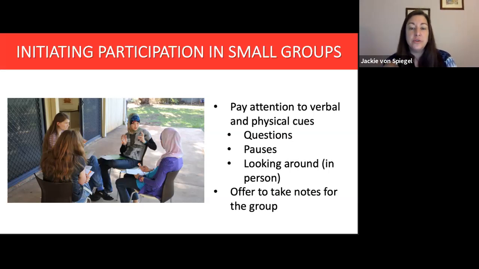Another thing that you can do to participate actively in small groups is offer to take notes for the group. This is a great way to make sure that you are staying engaged and also understanding what everyone is saying. And make sure that you are participating, even if you aren't verbally talking a lot, you are still taking notes for the group and making sure you are understanding everything.